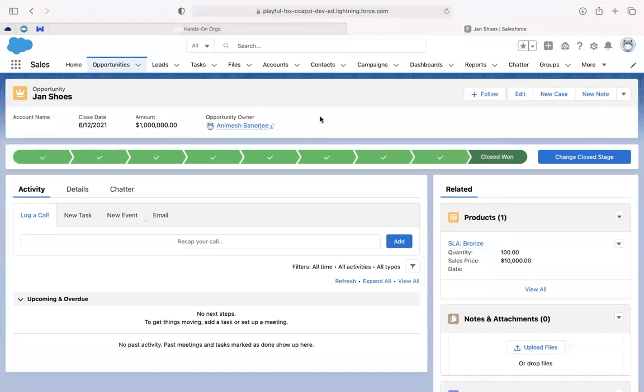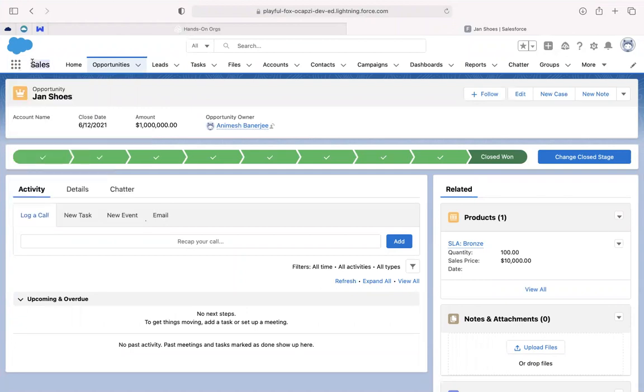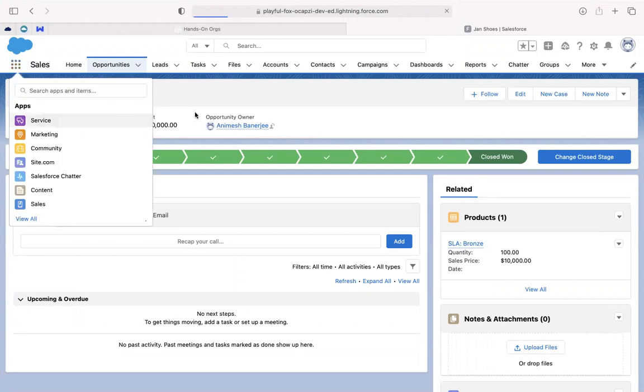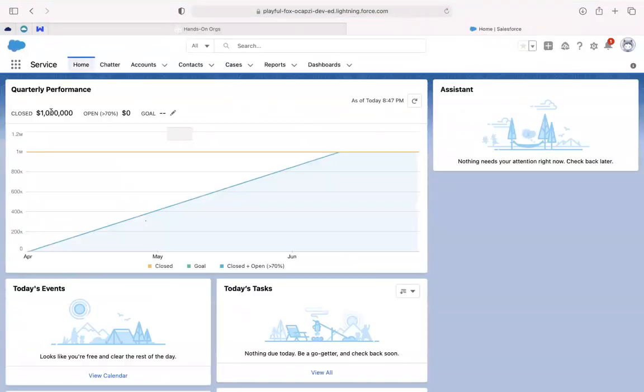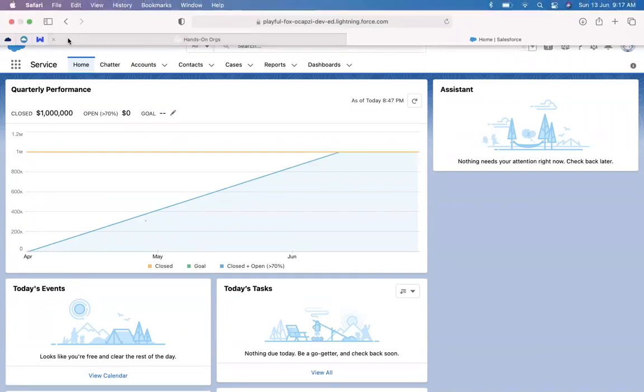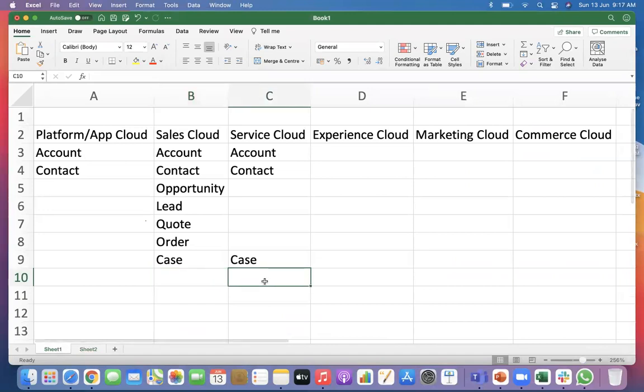For that, Case comes into the picture. So I have to switch my app to Service. You see, now the app is Sales. I go to Service now. The Service app is available in the Sales Cloud license itself, but there are many features which would be needed for a full-blown service instance. What would be the features?